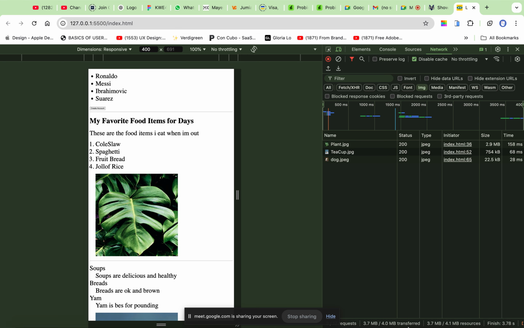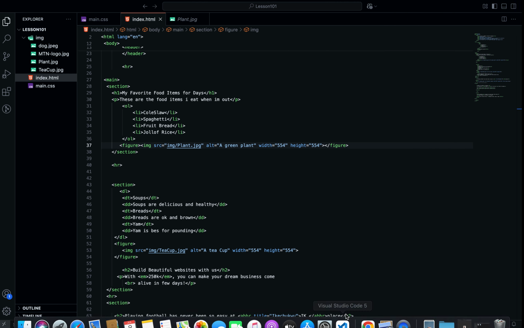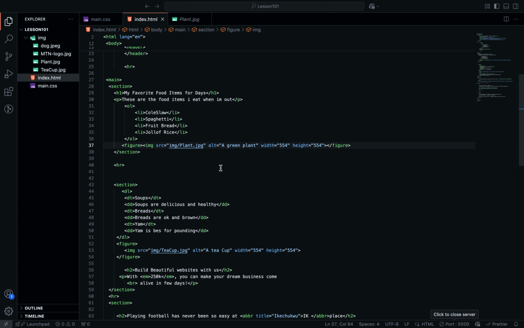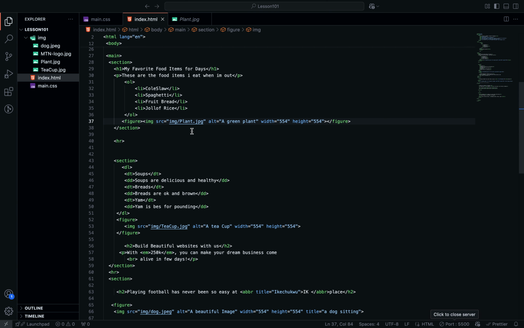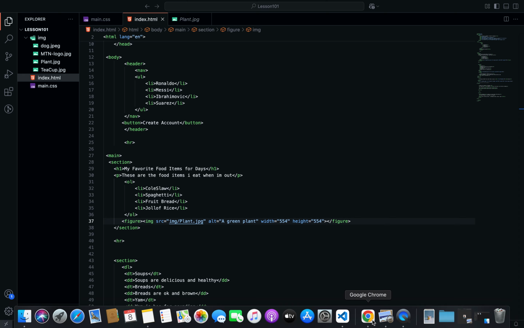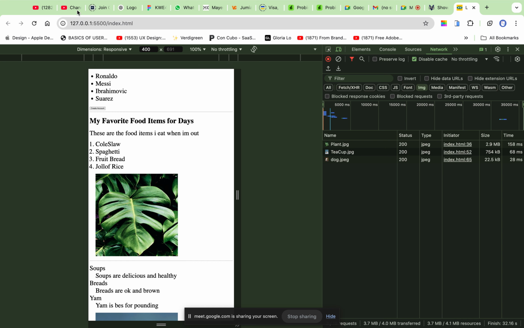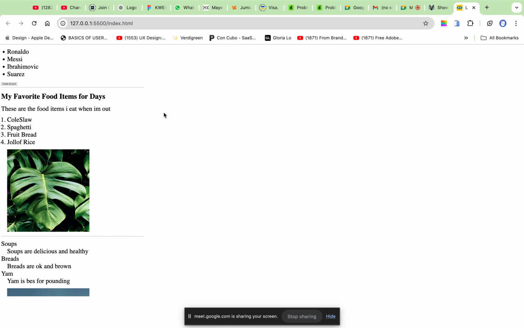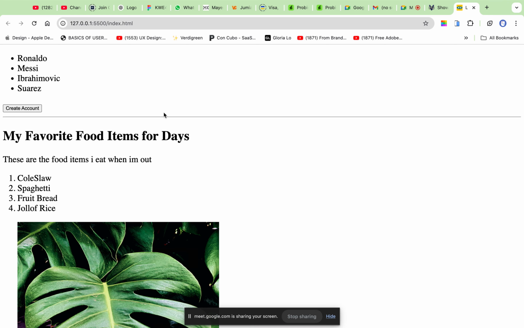Let's do something. Let's perform an experiment. Let's go back to the VS Code. Now where is the image? This is the first one. The first one is above the fold. Let's close this. Let's move this to the top.